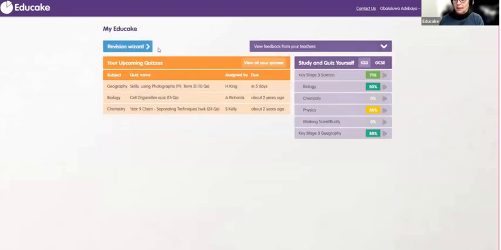Back to my Educake. The students complete the quizzes from the orange section, and they can do view all your quizzes to review their completed quizzes. Students can, of course, use Educake to self-set quizzes for independent revision, and they can either use the study and quiz yourself section on the right or the revision wizard. But in this webinar session, we're focusing on homework.